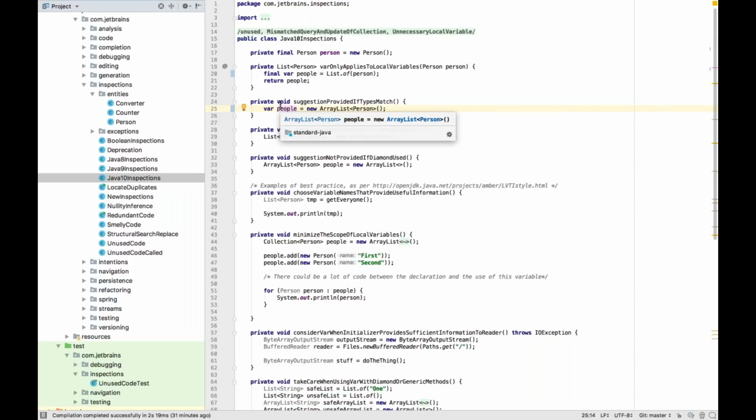If I do Control and J, then it shows me what the underneath type is, what the type is under the covers. So the fact that I've used the word var to declare this doesn't mean that it doesn't have a type. It's still an array list of people, an array list containing person objects. And IntelliJ IDEA will show you that information.